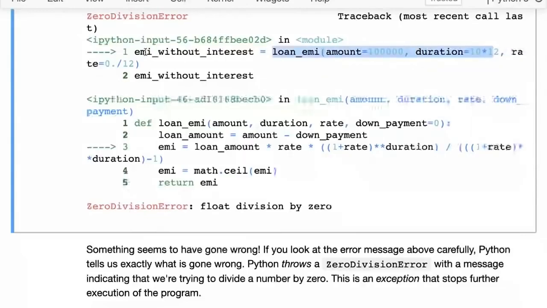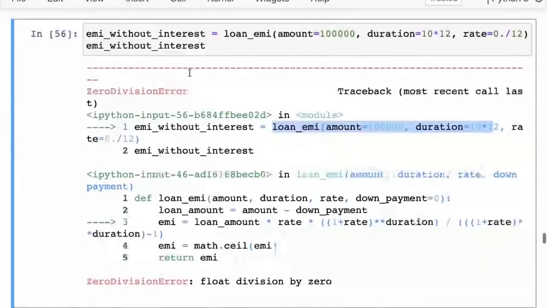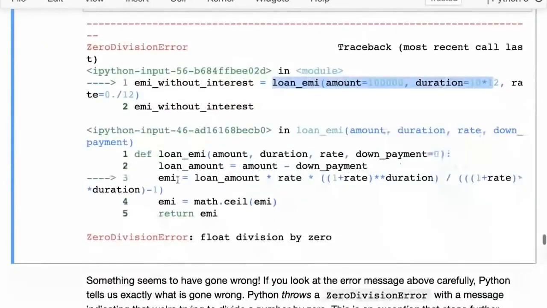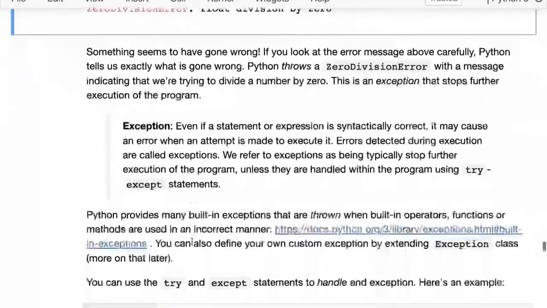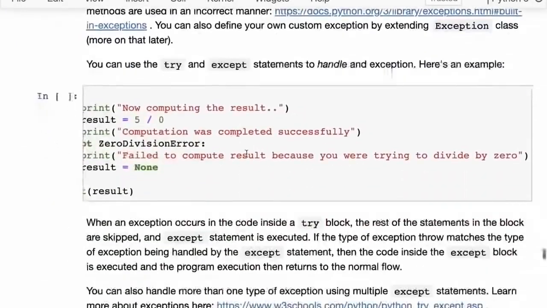And that is why, for the EMI without interest, the code execution stops at this point and nothing gets printed. Okay. What do we do? When an exception is thrown by Python, you have a chance to actually handle that exception. And the way to handle an exception is using a try statement.